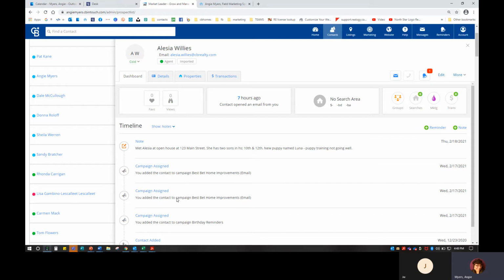So it will come up with campaigns that you've assigned as well. But before I make that phone call, when I get that reminder, I'm going to go in and look at my notes and I'm going to say, oh yeah, Alicia, that's right. I met her at that open house. We were talking about her kids. They were talking about virtual school and how much they hated it. And they just got a puppy, so they've been really busy.